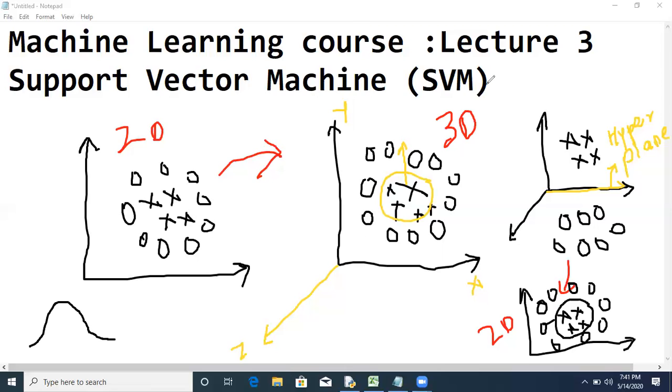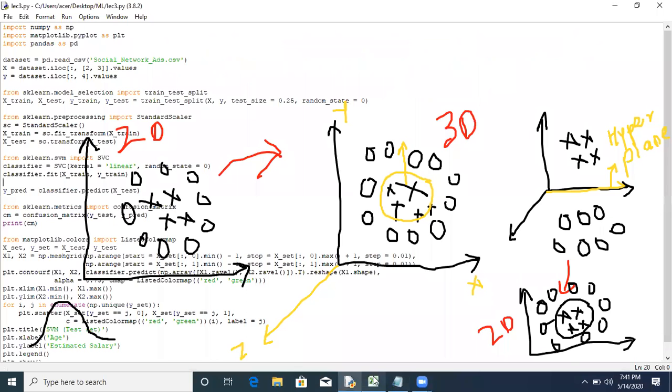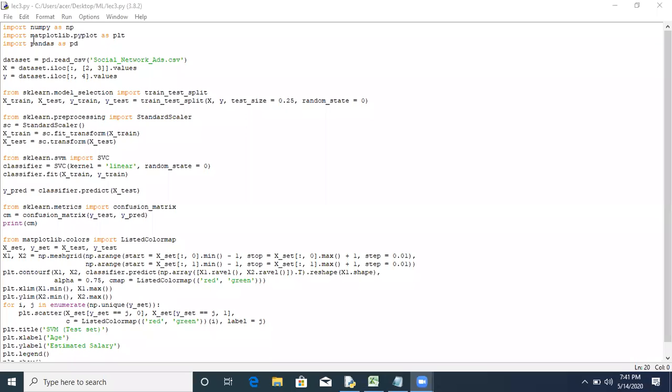We'll look at the code of this SVM. So here the initial step is, as we have discussed in the previous lectures, the first step is to import the libraries. Three libraries we are using: NumPy, Matplotlib, and Pandas. We are using the same dataset as we have discussed in the logistic regression case, which is social network ads. We are performing the same classification on the same dataset, but previously it was logistic regression. This time it is SVM.